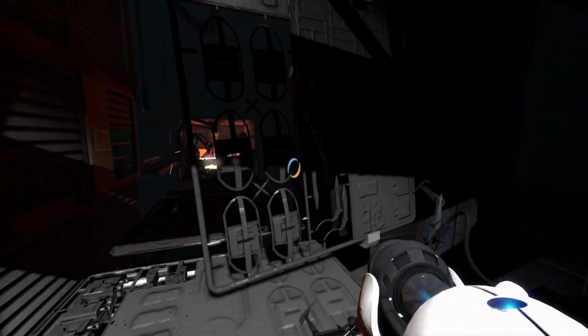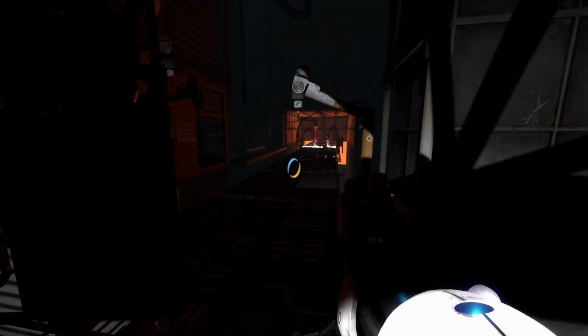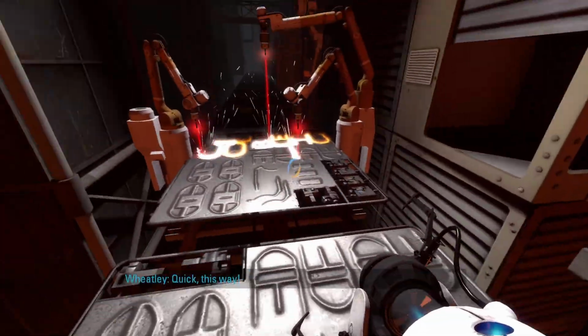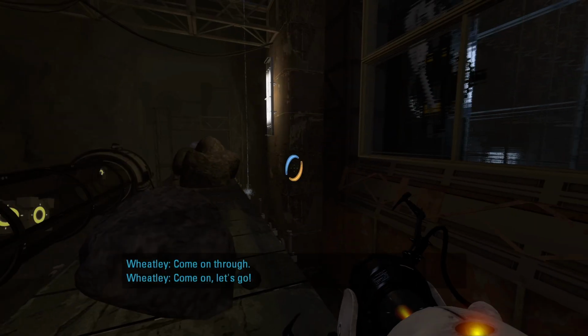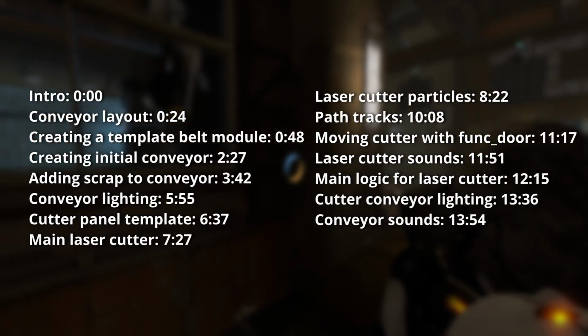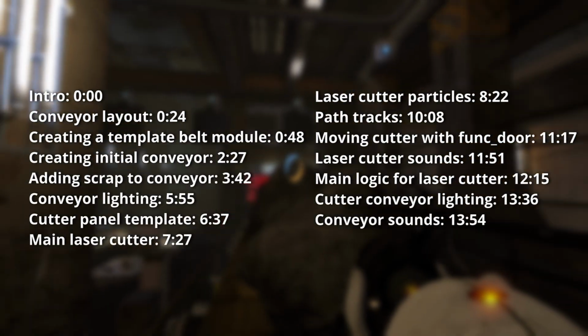Conveyors can be great for your maps, offering more unique and engaging gameplay than just standard catwalks, and they also do a great job at making a map feel more atmospheric and alive. There will be timestamps on screen now if you want to skip to a specific section.